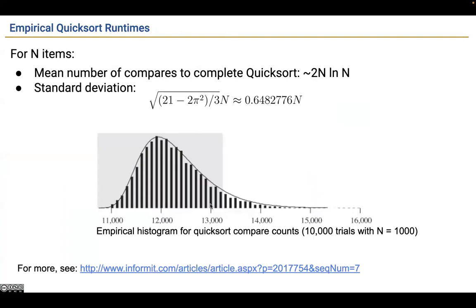Here's, by the way, an experiment. I took a bunch of random arrays, and I sorted them, and I counted how many compares it took me to sort the arrays. I can actually plot them. So for example, this is telling me that a lot of arrays took around 12,000 compares to solve. And then the height of this bar tells me how many arrays out of all the arrays that I tried took 12,100 compares or whatever.